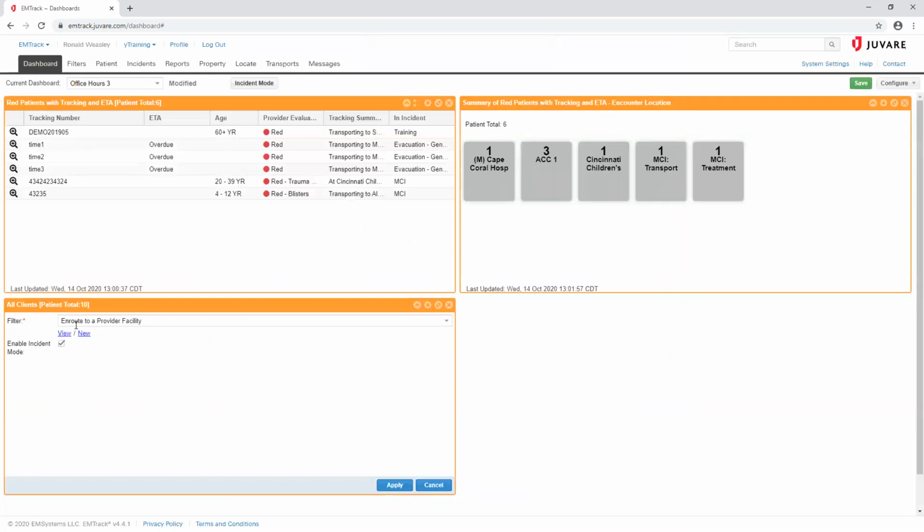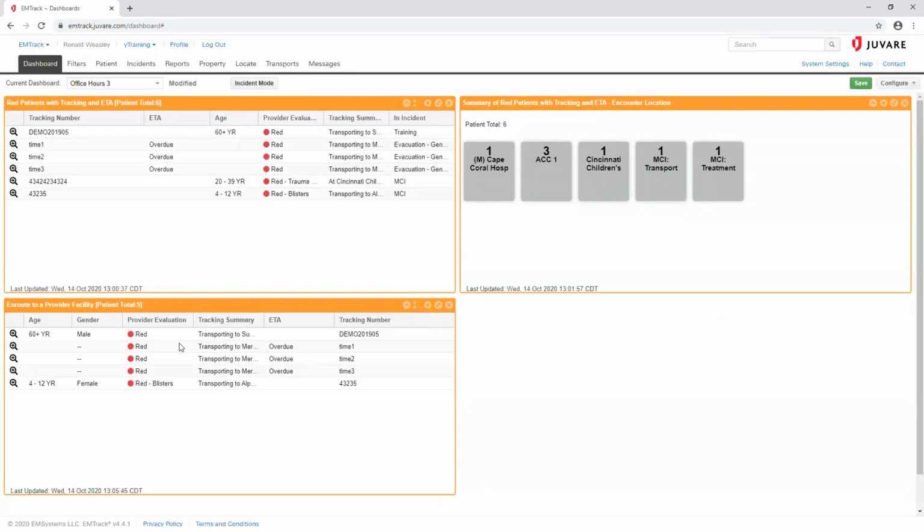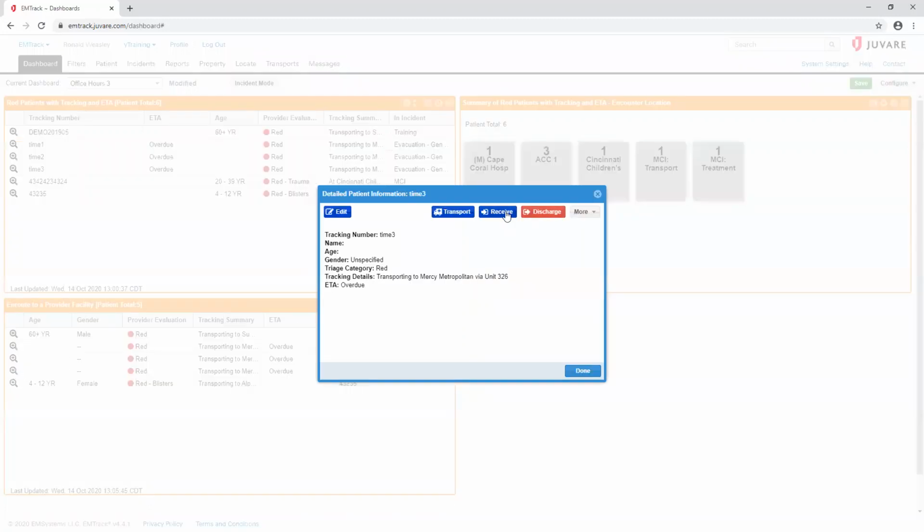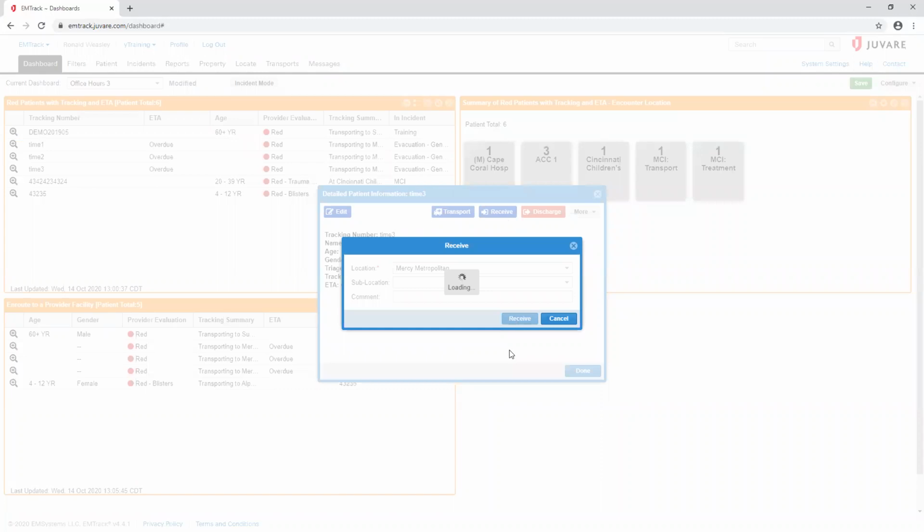If I come in here now, you can see it automatically changed that filter to en route to a provider facility. I can go ahead and apply it, and you'll see that did pull out that additional person that was at Cincinnati Children's. You'll notice as soon as I pull up one of these patients, if they get received, so I'll go ahead and receive this person in Mercy Metro.